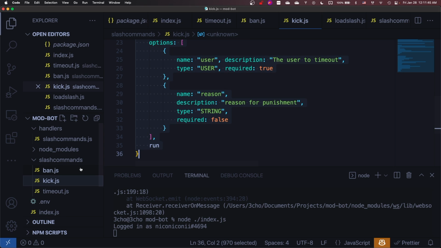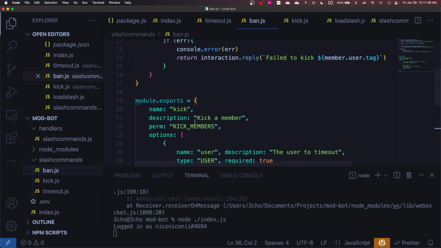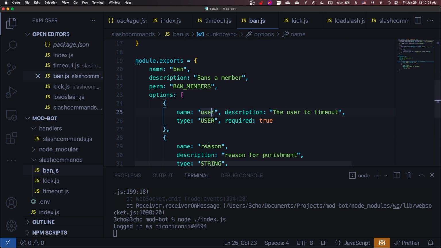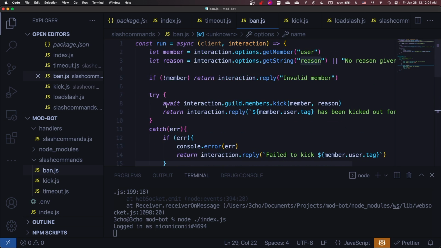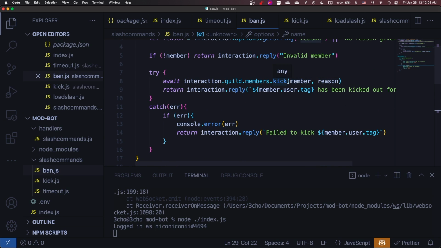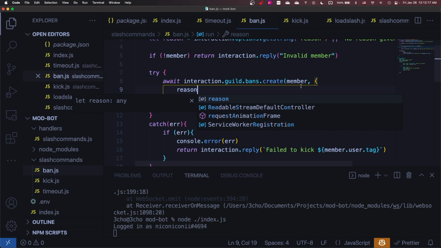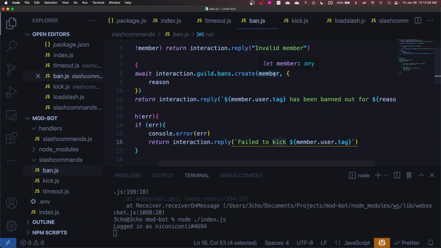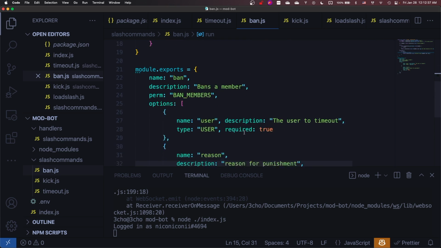I'm going to copy the kick since that's more similar to ban, and paste that again. Down here, let's update to say ban. Here, let's say bans a member. This will be ban members. Here we still want the user, and here we still want the reason. And up here, instead of kicking, we will be banning them, so guild.bans.create, and we can create it with the member and add in a reason. Now let's update this to say ban, and here as well. I think we are set.